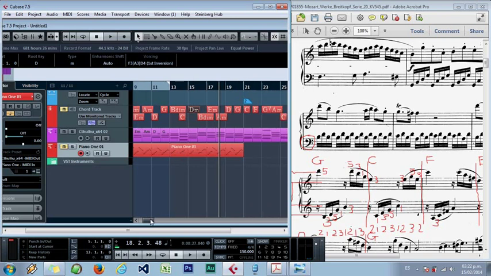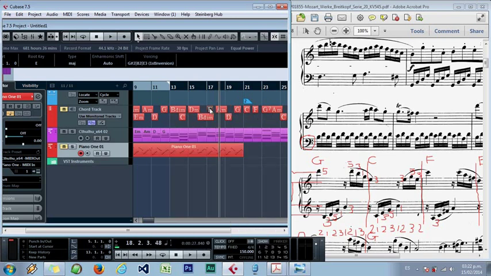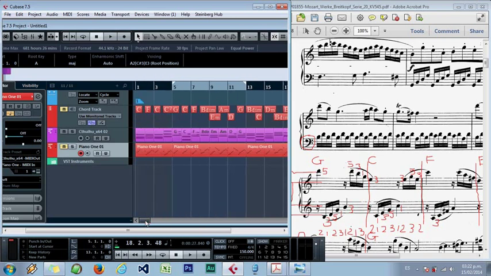Well, actually I can create other substitutions. For example, this E, I can make it major, which is a chromatic substitution, or in other words, it's borrowed from the minor scale. This A, I can make it major, which is exactly another example of chromatic substitution. And that's all the substitutions I want to do to this piece.